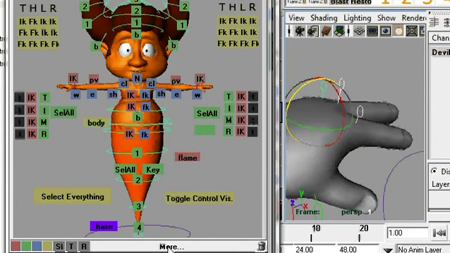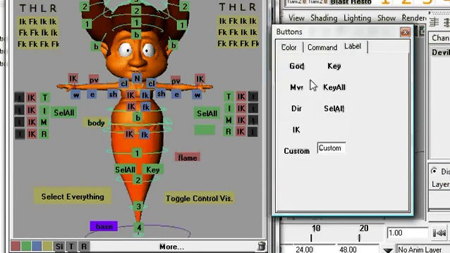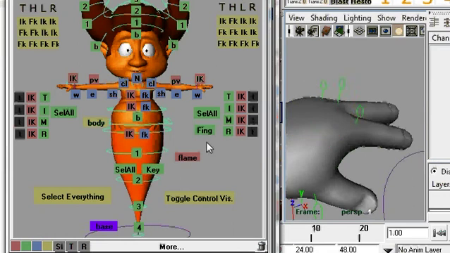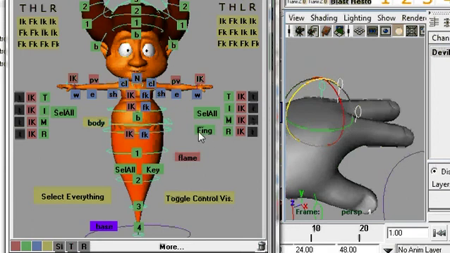If I come down here and click more, I can actually put a label on it. I'll go over here to label and either use one of these predefined labels, or I can create my own custom label by typing something in there and then middle mouse dragging that label onto that. And now I've created my own customization to this that will allow me to select those 3 fingers and use them for just animating that. This is a useful thing.